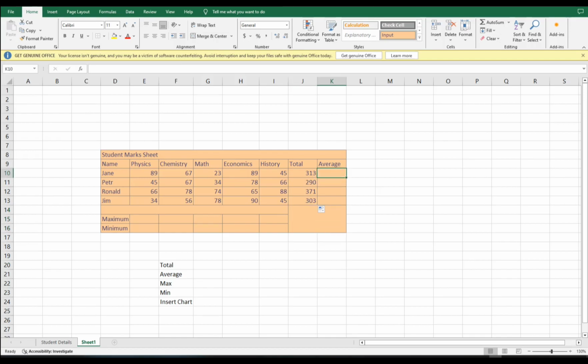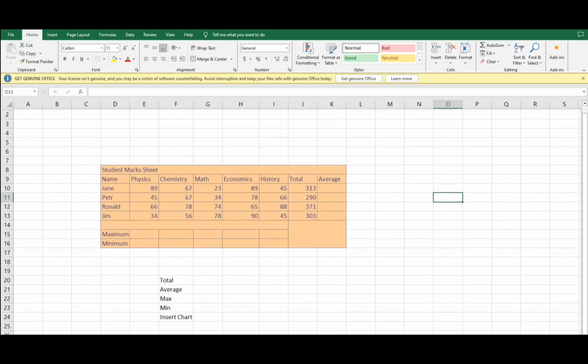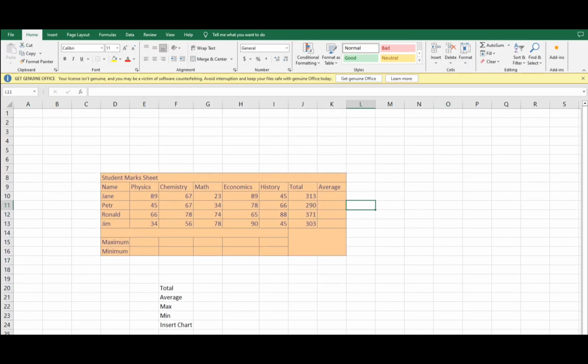After that, I am going to find the average. How do we do that? Just find the total, which we already found, and divide it by 5. Why should we divide it by 5? Because there are 5 subjects here, so we need to divide the total by 5.